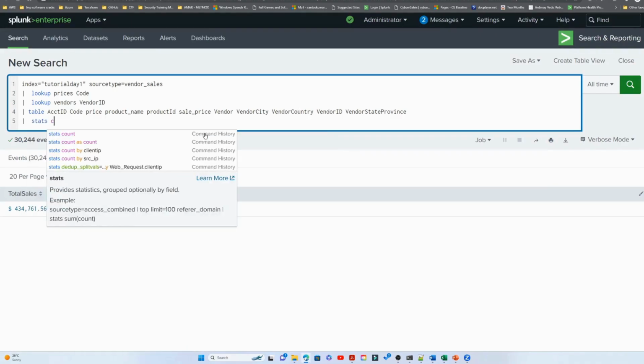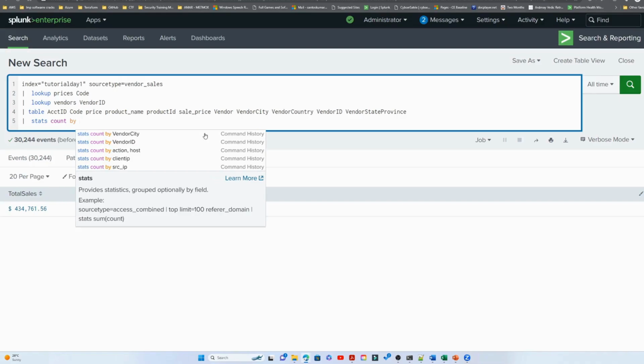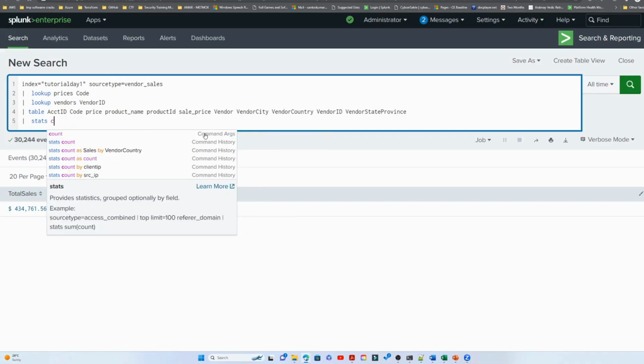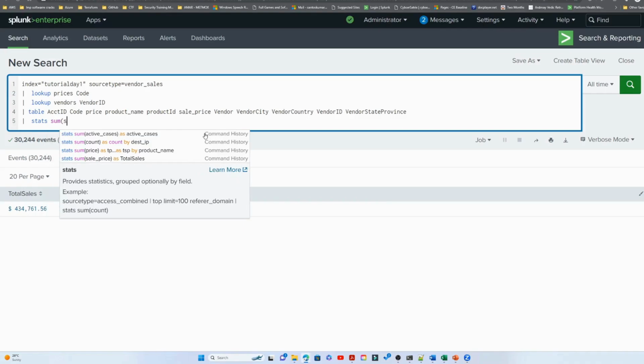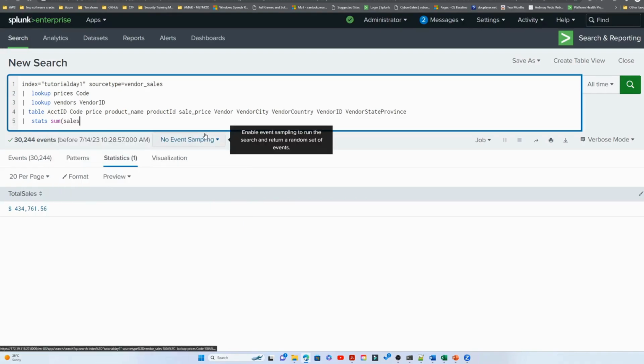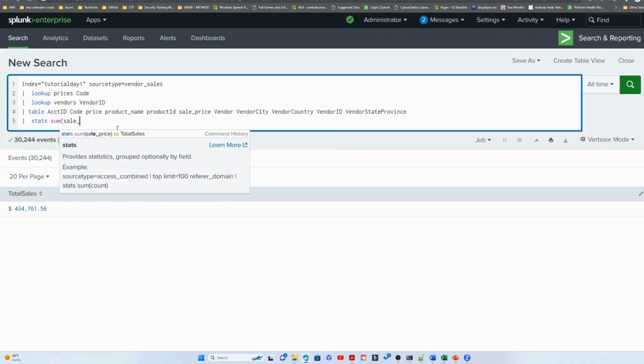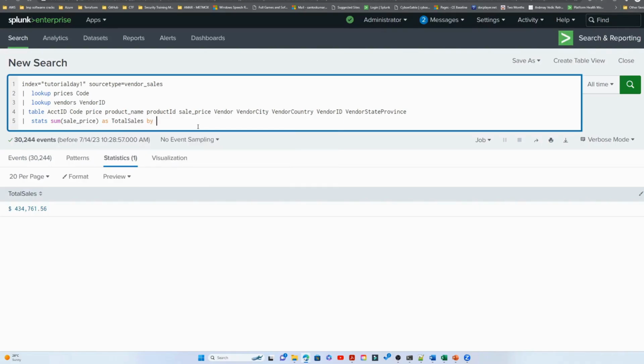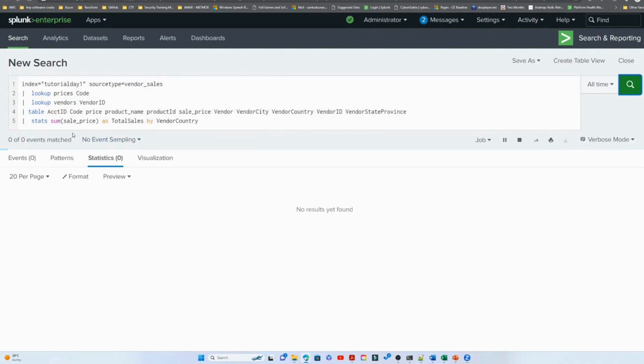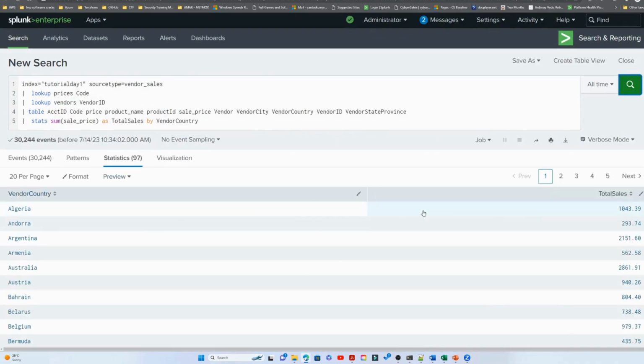Either I can just do stats count by, or if I want to do sales, I can say stats sum of sale_price by vendor country, right? So this is going to give me the total sale that has happened country wise, right? So this is how I'm going to get the values.